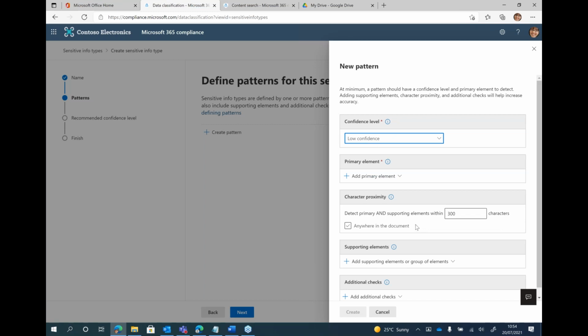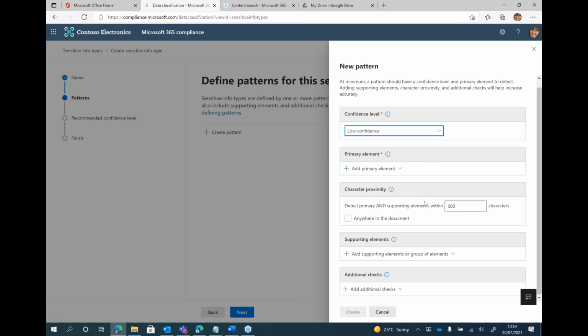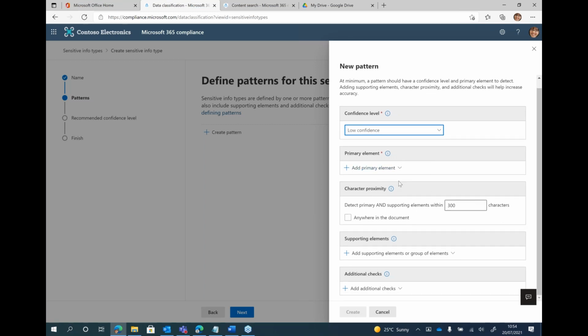But if you are going to add supporting contents, you can move this up to medium or high confidence, and it all depends on how many supporting elements you have with that. And there's a whole write-up on how best to create these sensitive info types. But you'll see here, if I drop down now to my primary elements, there's different ways that I can create this using regular expression, which would probably be a good way for me to match my employee numbers.